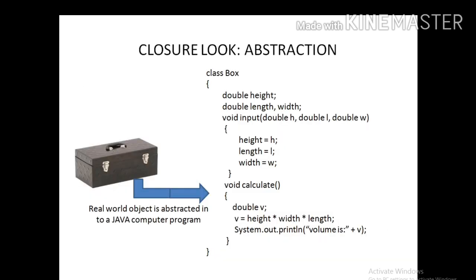In this slide, we will take a closer look at the implementation of abstraction. In this slide, we can see a real-world object, box. This is the real-world object box, shown using the code snippet. As shown in this slide, we have abstracted the physical object box into our program. Each object of the class box will represent a real-world object.